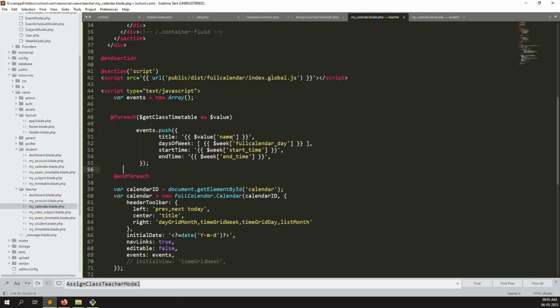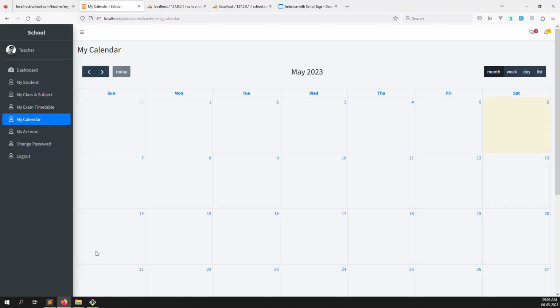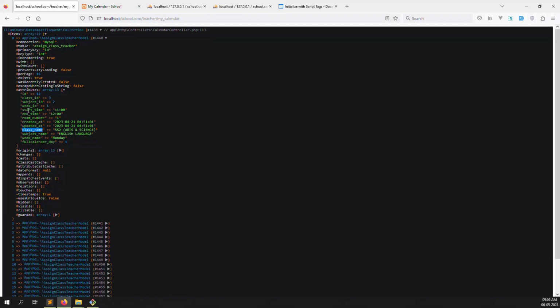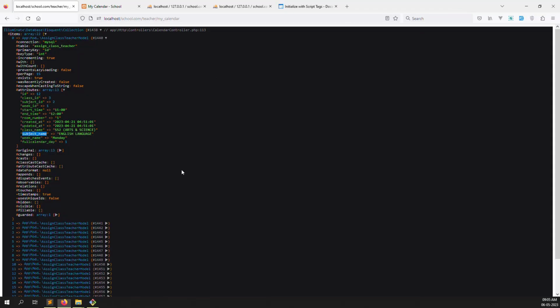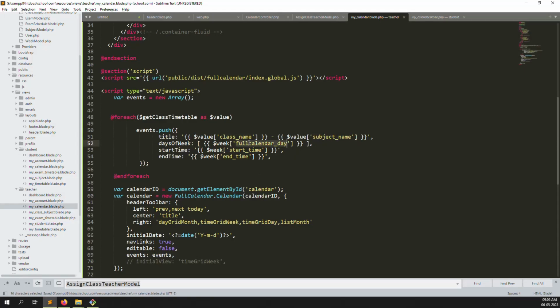So our title is equal to value, meaning name. So what is the name? Just go back, which one can we use? Class name. Because this is the teacher side, we need to show the class name, and also we need to show the subject name, so the teacher can understand. Okay, this is the class and this is the subject, so we can also show the subject name here. Now, because we are using objects, just change array to objects, and here we also get the FullCalendar day. So just change this one, and here you can change value, and here we also get the start time and end time. After that I can change these variables.